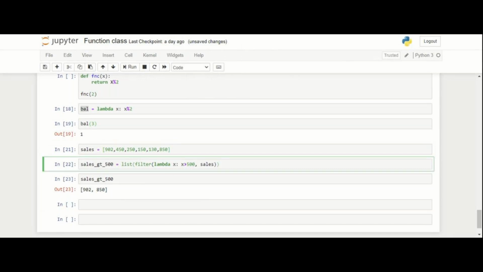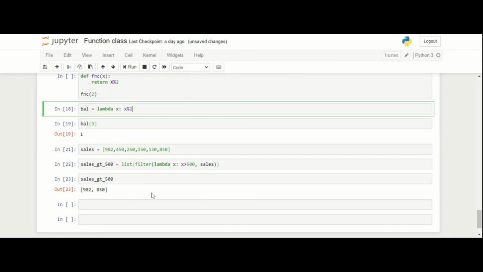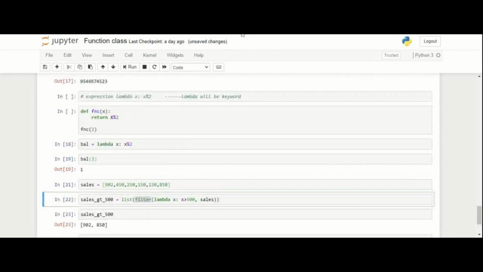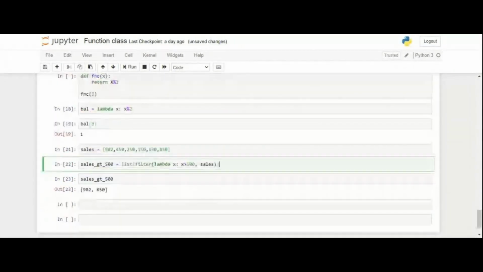So filter is a keyword? Yes, filter is acting as a keyword, and it is an inbuilt function in Python. Filter is an inbuilt function that we are using here. If we would have done the same thing otherwise, then we would have to use the if-else condition part, right?